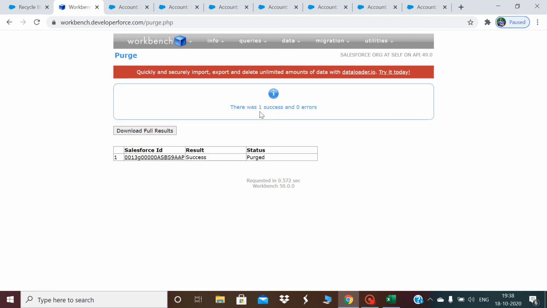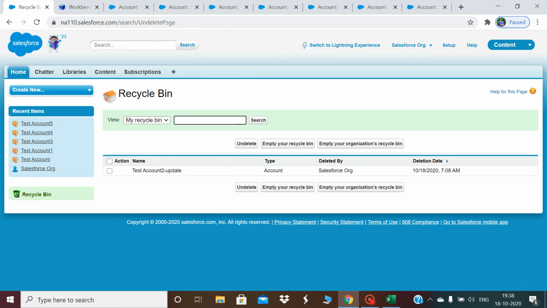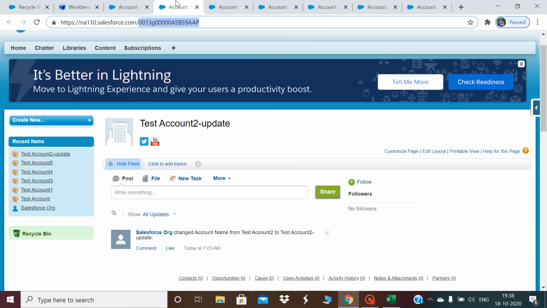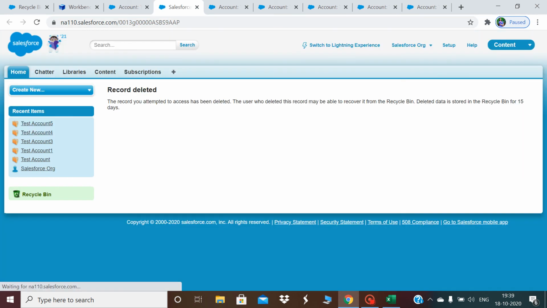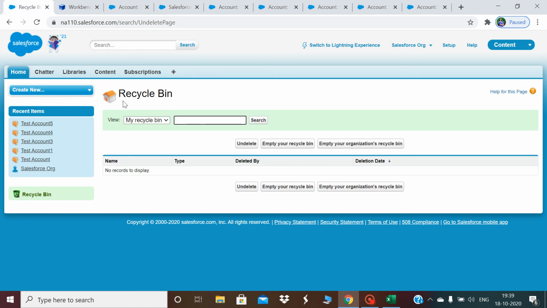It says there was one success. The status, if you see here, is purged. Purge means the record has been removed even from the recycle bin. If you want to do mass purge, you can use Workbench here as well. If you refresh, you can see the record has gone now. And if you refresh here, it will say the record has been deleted. So now the record is not present in Salesforce as well as in the recycle bin. That means you cannot restore this record back to the Salesforce system now because it has been removed.